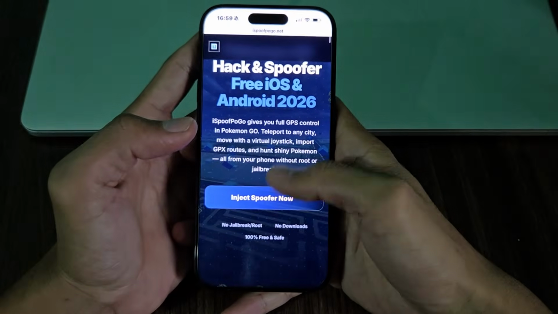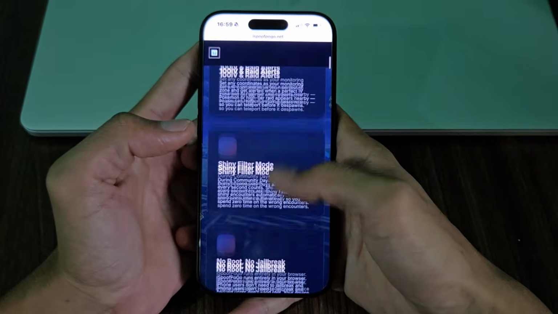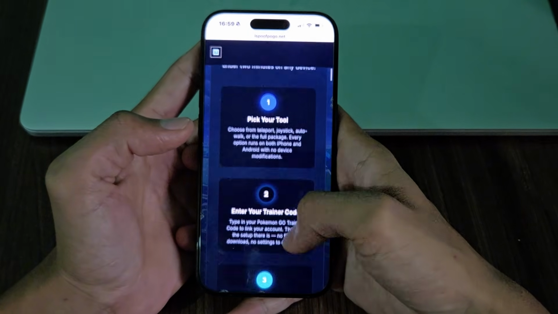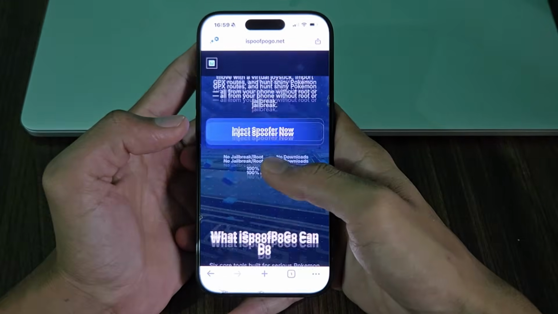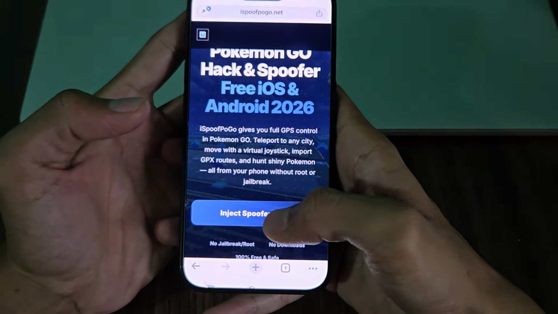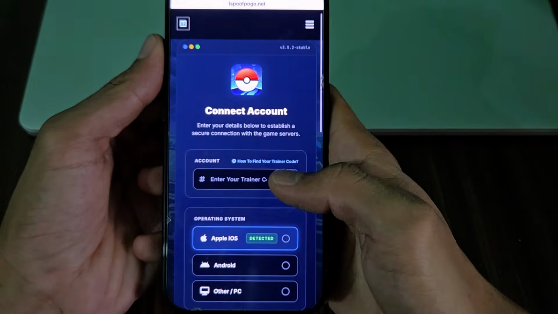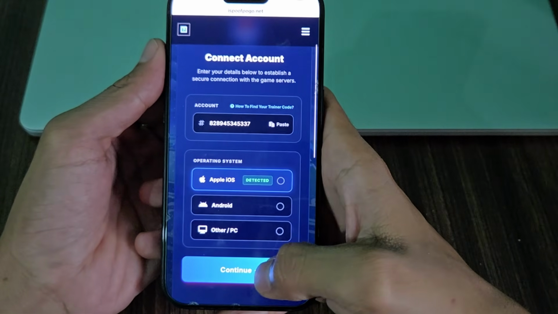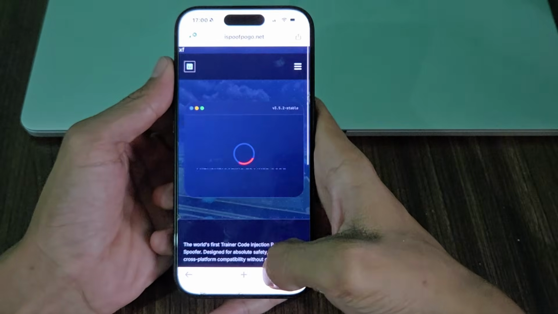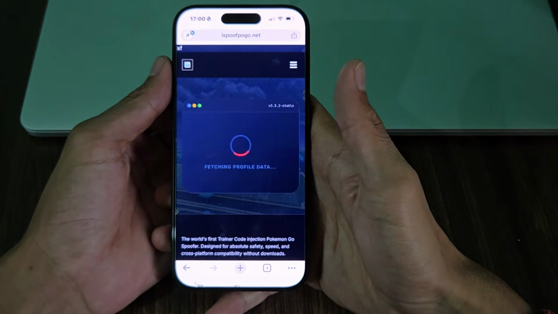Once you're on the site, you can download it. You can see it says inject spoofer now. You can read all about it here, which is pretty cool. So I'm going to go ahead and press inject spoofer now. And now it's going to load, and it's basically going to ask for my trainer ID and then my platform. So I'm going to go ahead and do that. You can see it says authenticating trainer code.